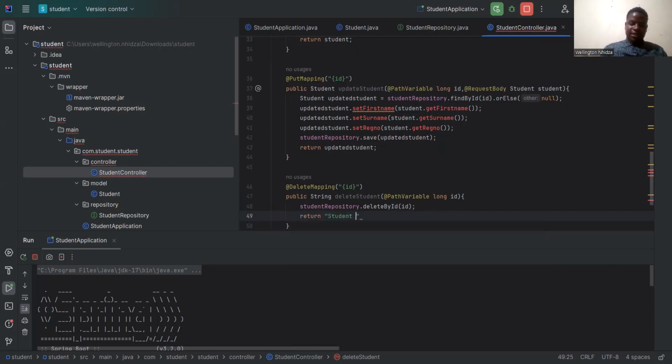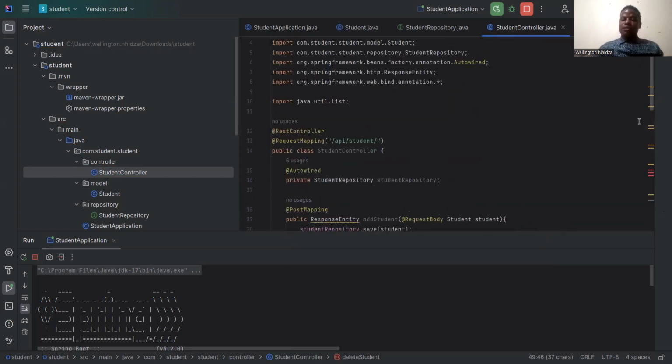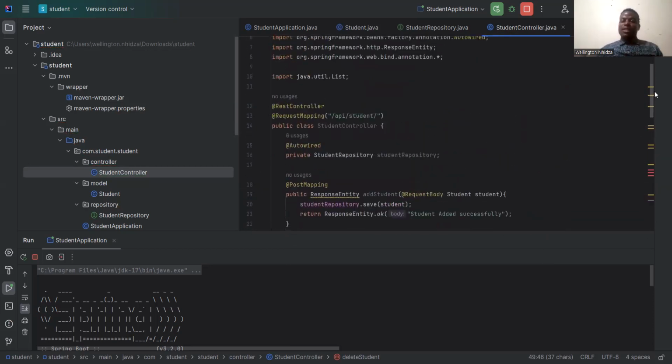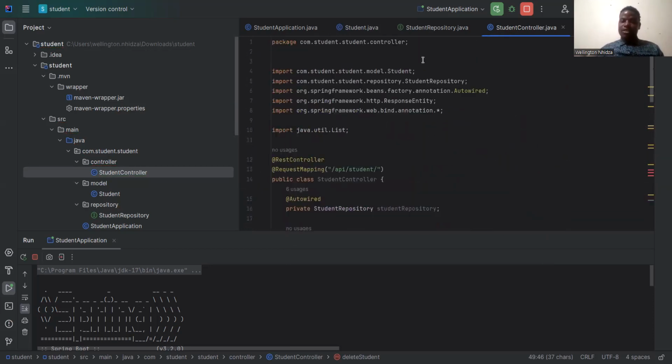student deleted successfully. So that is it. Actually, you can decide to return this as objects. It's whatever you want. It's just simple. So here we created, I think, four endpoints, and let's just run and see what will happen.